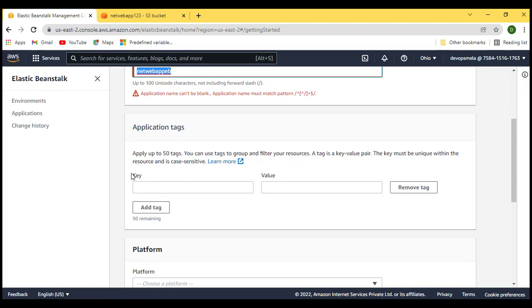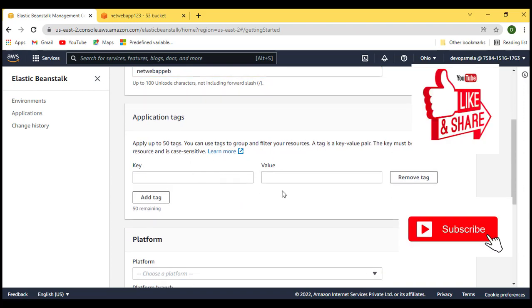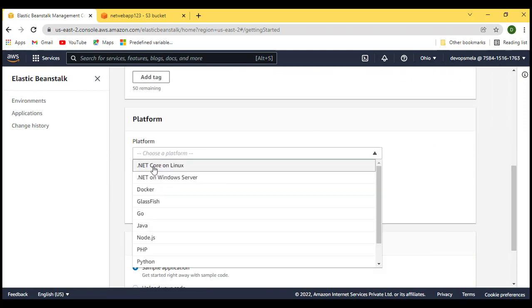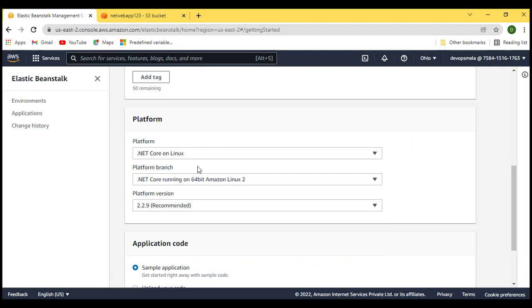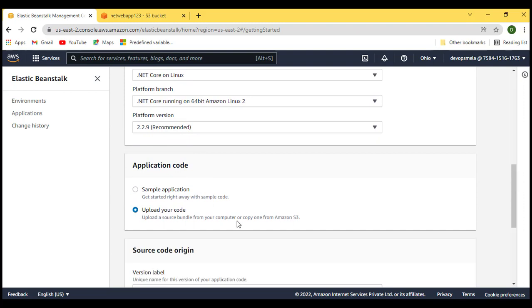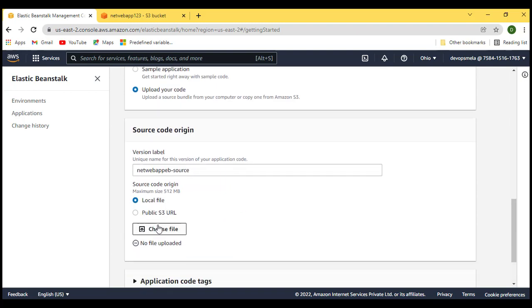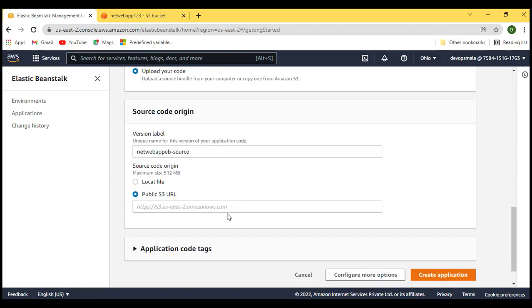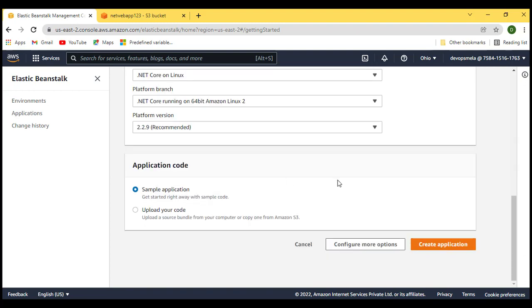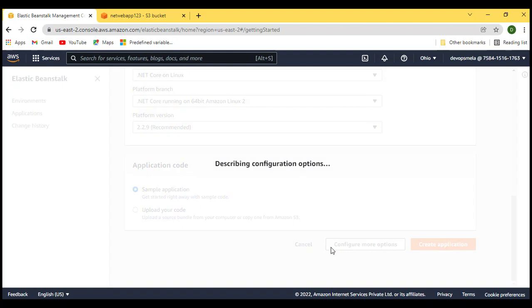Application tag, if you want to give it, you can give a tag name as name, environments, production, dev, whatever you're creating. Platform, it's a .NET Core application, so I'll be deploying it on Linux itself. For now, I'll focus on a sample application, but if you have a local file, a zip file, a WAR file, something like that, and you want to directly upload it into Elastic Beanstalk, you can do it. Or if your artifact is in S3, even that is possible. But for now, we'll just focus on the sample application. I'll go ahead and create this application.